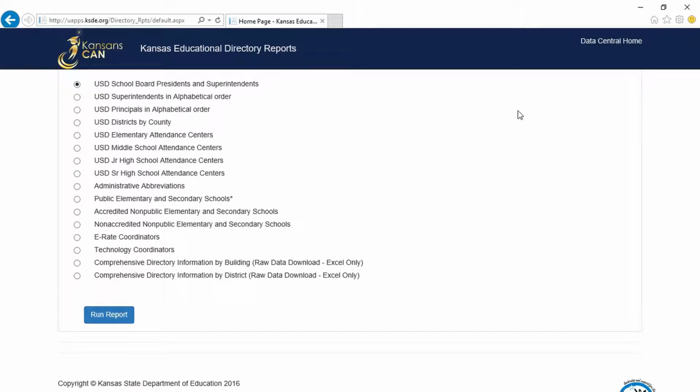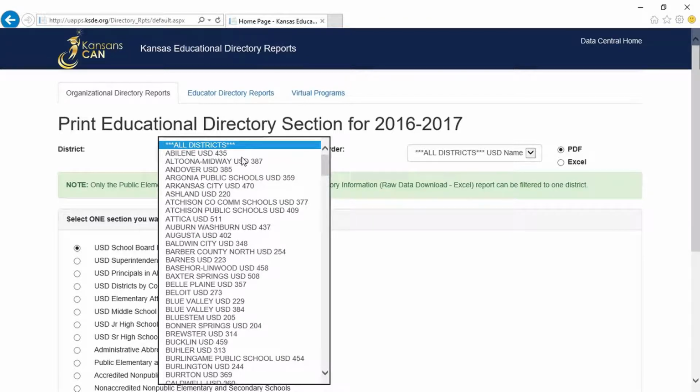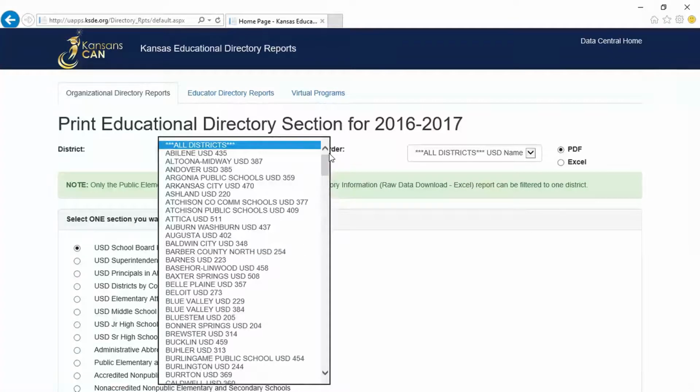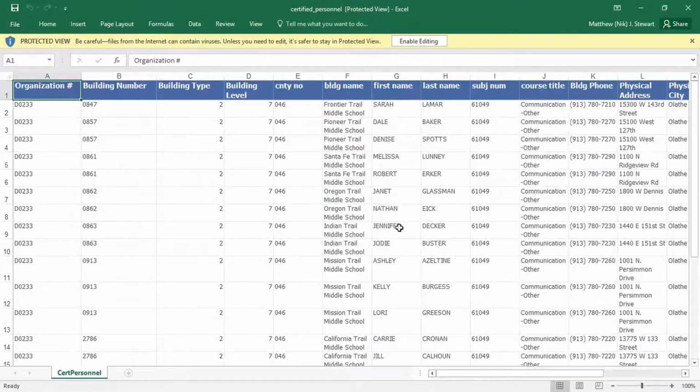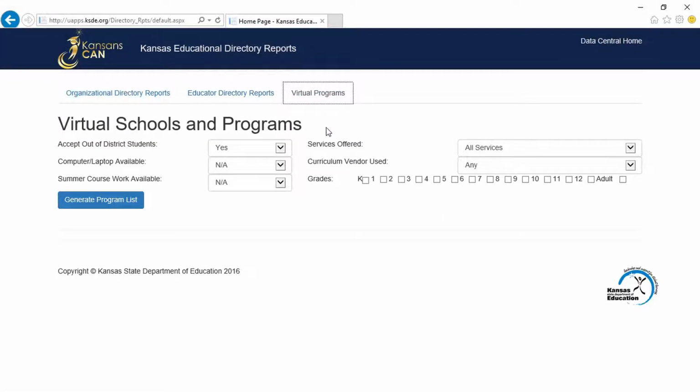So you see all the different reports that you are able to run. You can do that by all districts, or I can go here and single out one district. And for this purpose, it will come up in Excel. What you can do once you bring these up, if you are looking for something specific, click on Enable Editing. And the next tab is Virtual Programs. On Virtual Programs, this will have all virtual accredited programs across the state where you will be able to find any information and contacts for these schools. So let's move on to the next section.